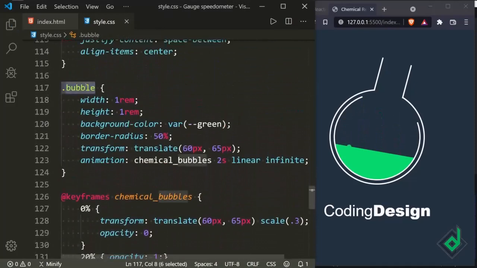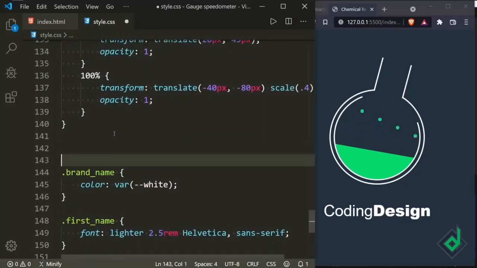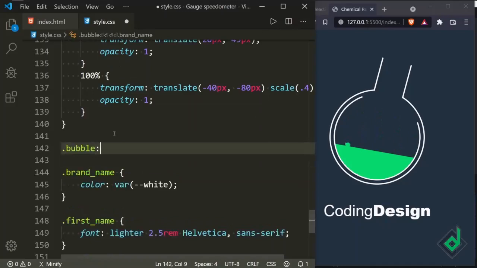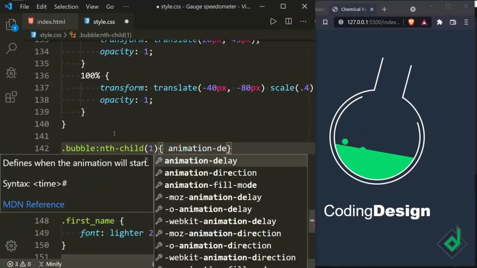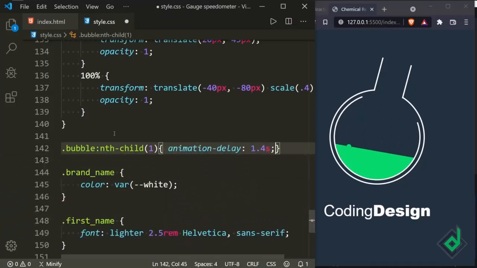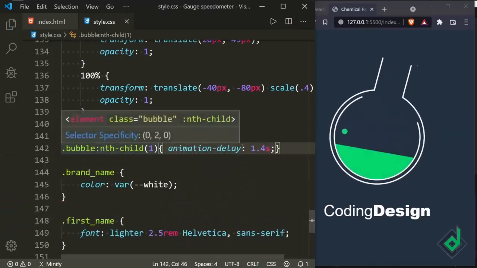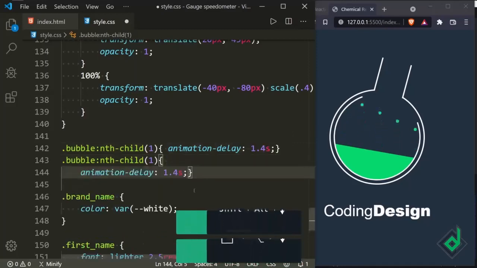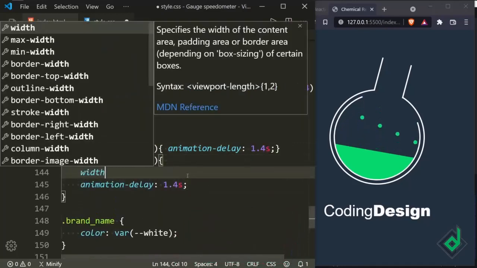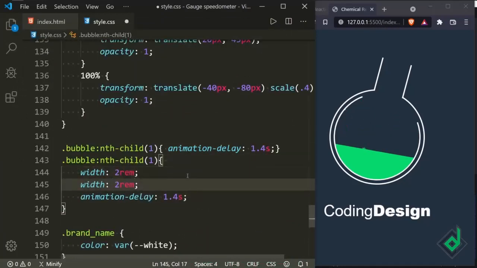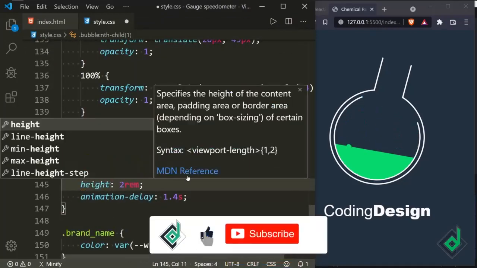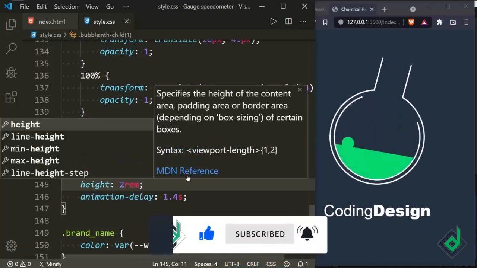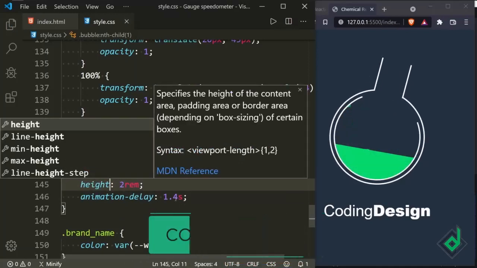So to do that, I can give for the bubble class, pseudo class, nth child. For the first child, I'm giving animation delay of 1.4 second. And let's duplicate this code. Similarly, let's give width of 2 rem and height of 2 rem. Okay, let's give animation delay to 3.8 second.